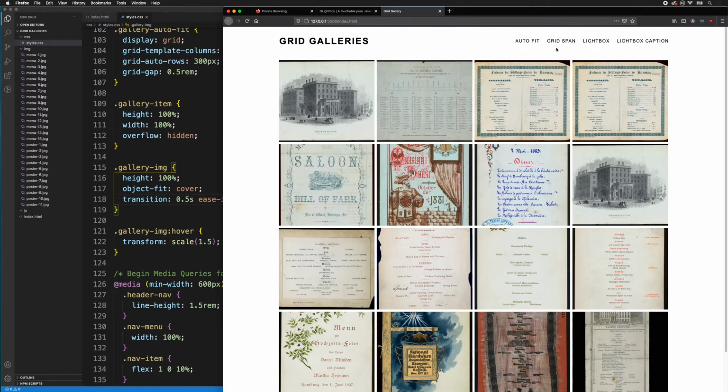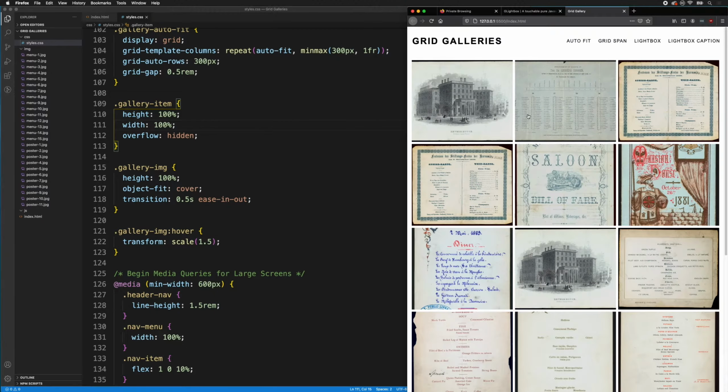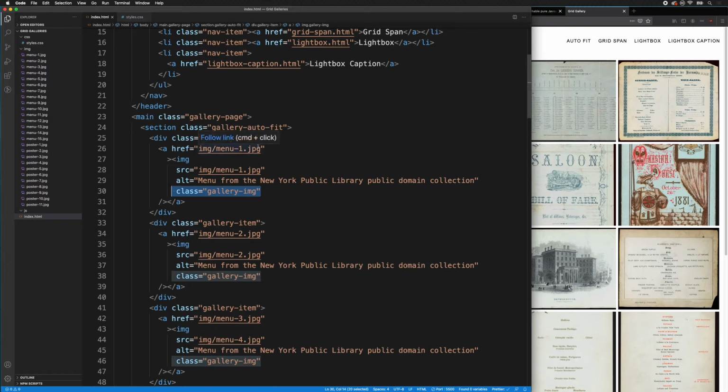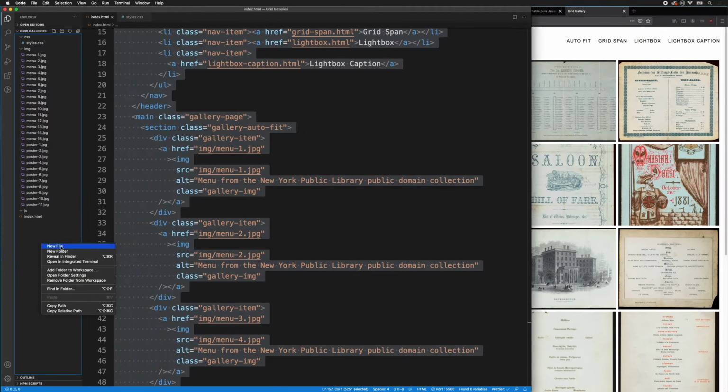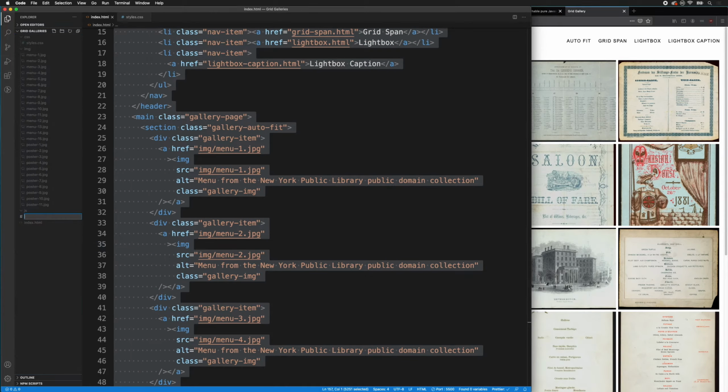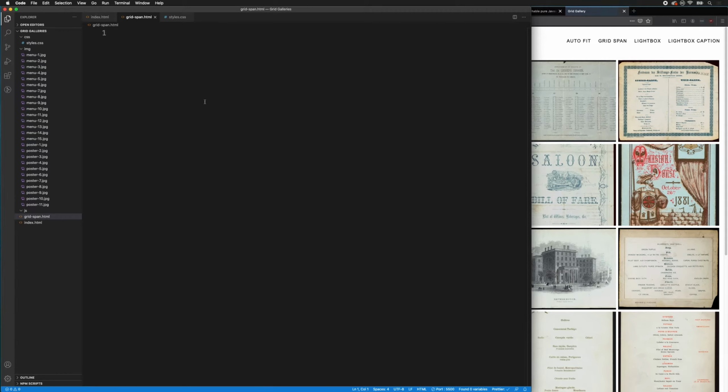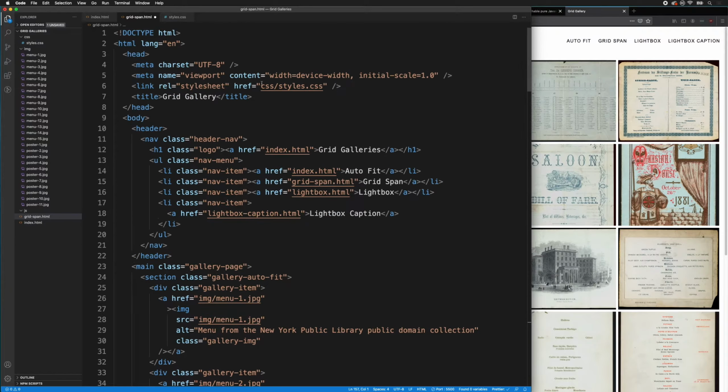I will now show you how to do a grid span gallery, add a lightbox to your gallery, and then add captions to your lightboxes. In order to make the grid span gallery, we're just going to go to index.html. We're going to press Control A or Command A, and then Control C or Command C and copy everything. Then we're going to make a new file, and we're going to call it grid span.html. And then inside this, we'll just paste all of the information.